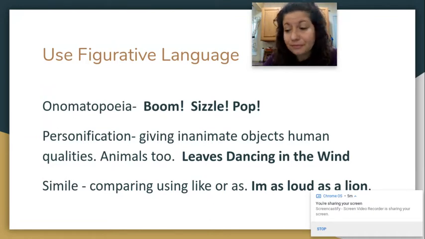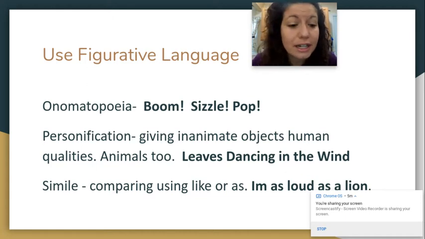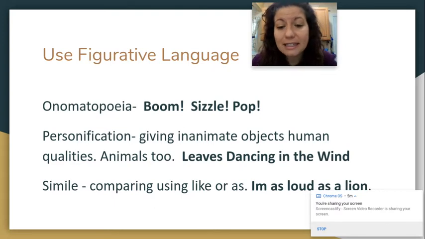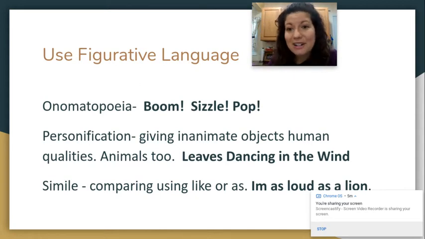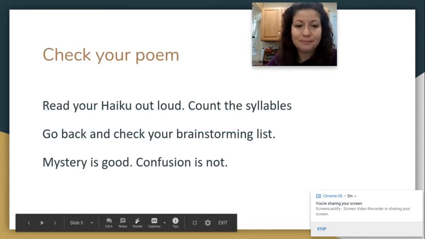The other thing you can do, another figurative language that you can add to your poetry, is a simile. That's when we're comparing things using the words like or as. So you can say, I'm as loud as a lion, and that would help. You can also say things like, the tree is as tall as a giant. Just to give your readers a more exciting way to describe what you're talking about.